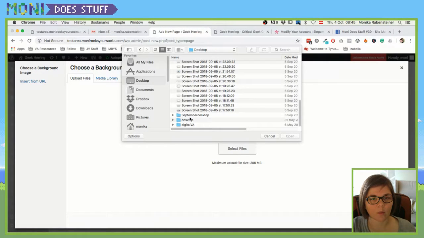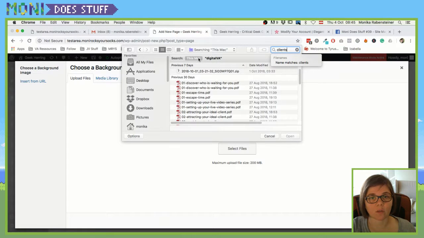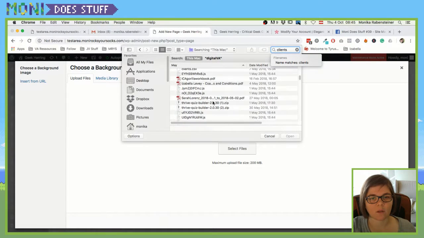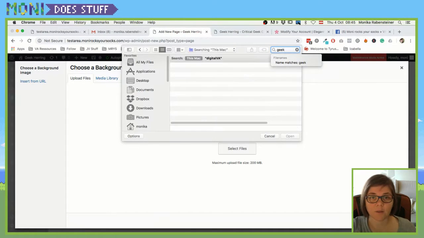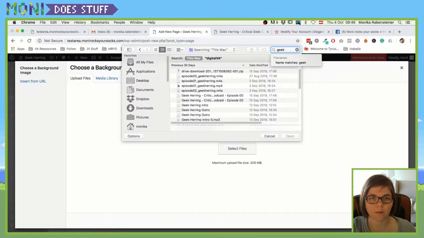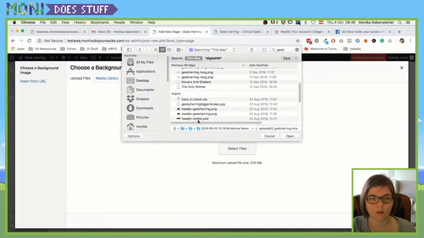Desktop. No judgments, people, no judgments. Where is it? Clients. I've changed my folders for whatever reason. What the actual... I love how well prepared I am. There we go.